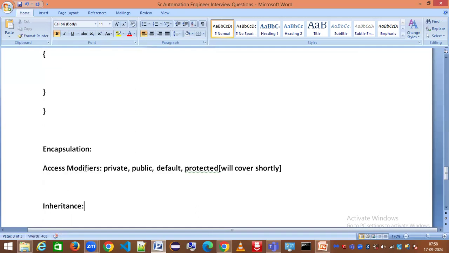So far we have covered only the access modifiers. Now let's cover the inheritance concept, which you have to explain to the interviewer in the same way I'm explaining. Inheritance basically is a way of one class acquiring properties of another class.